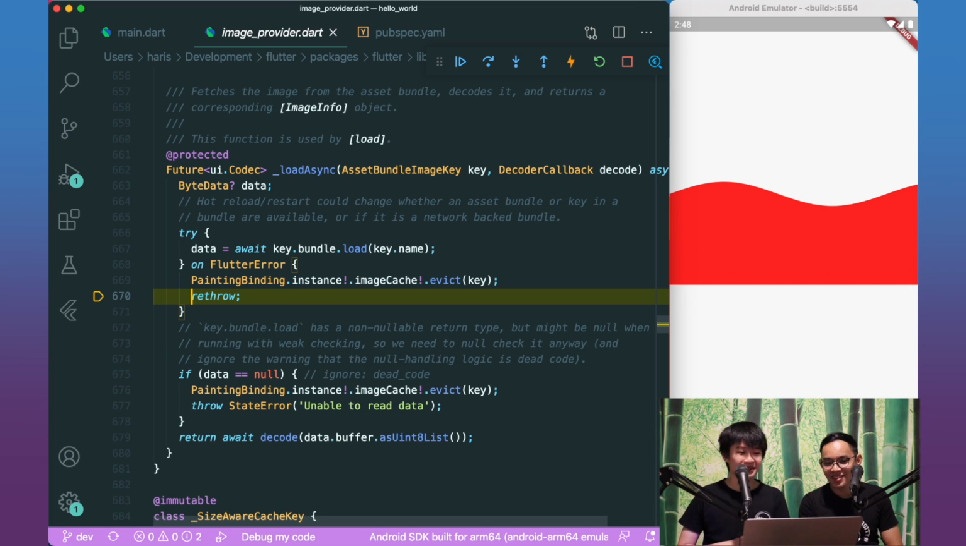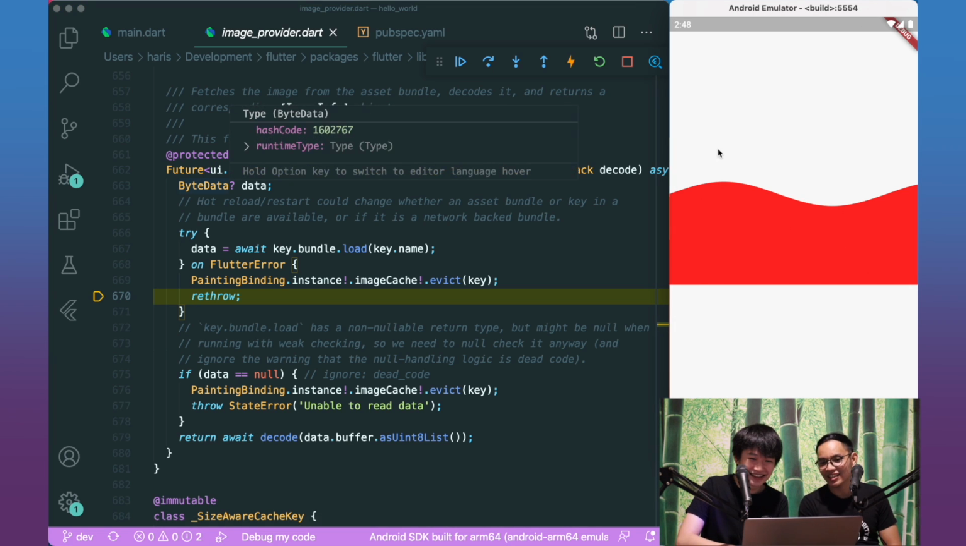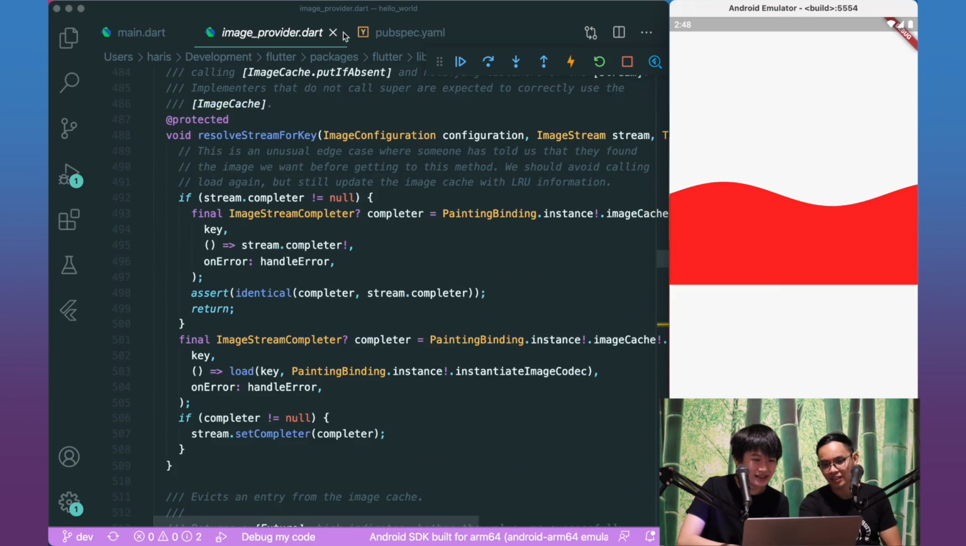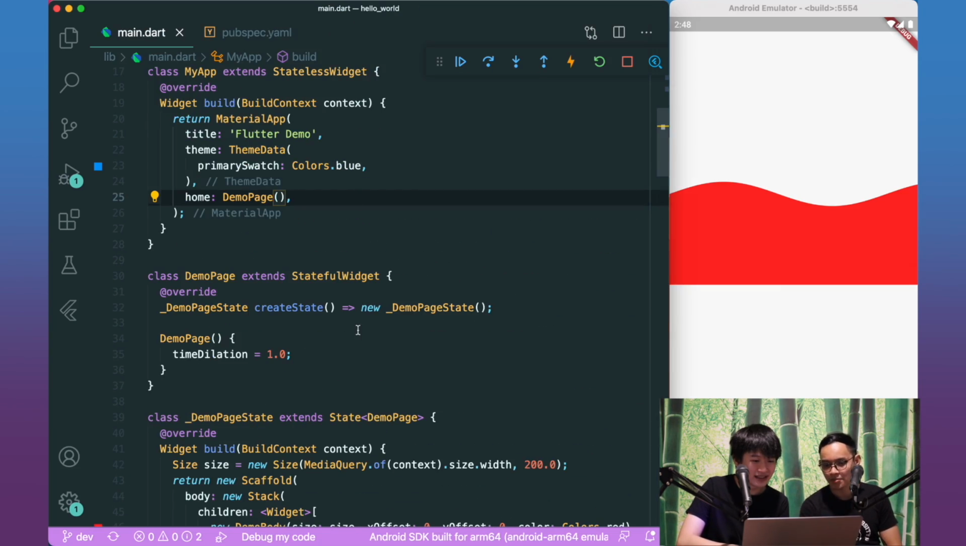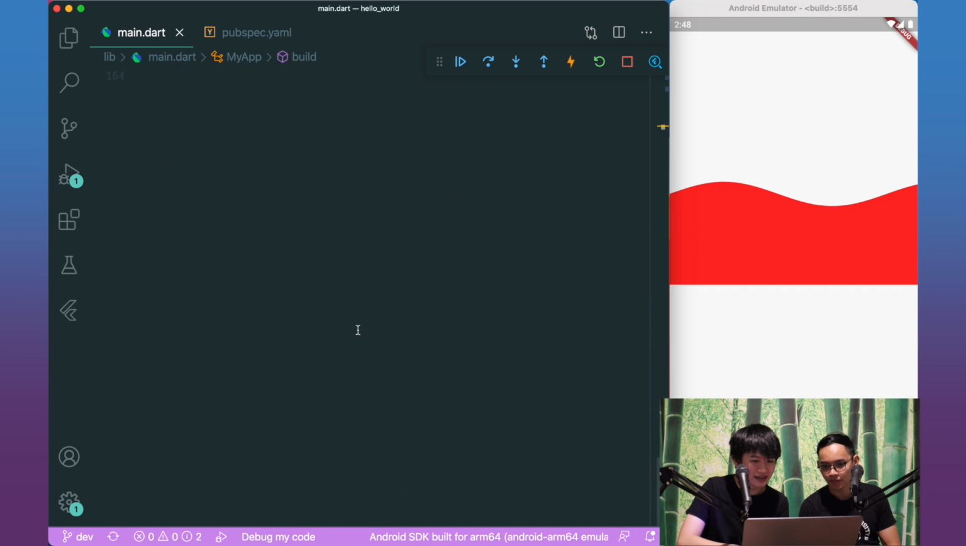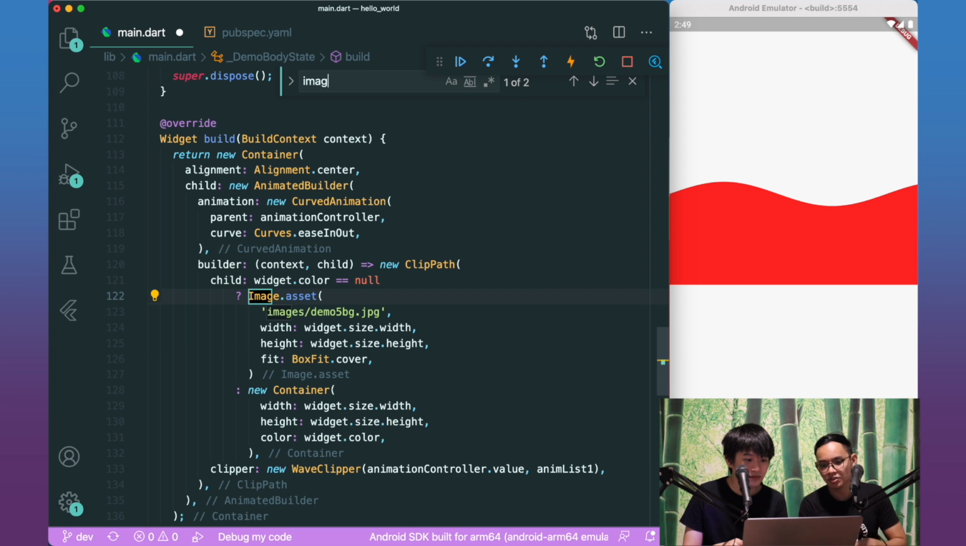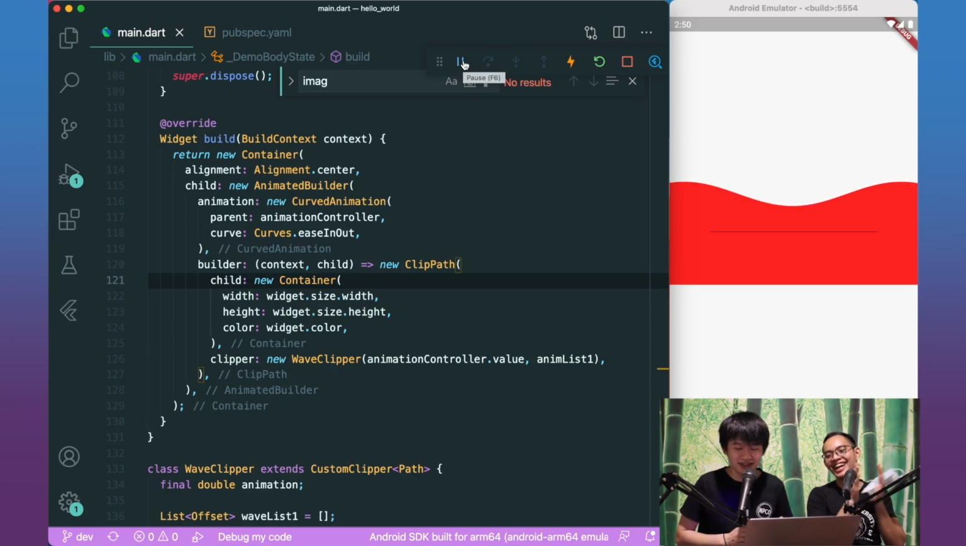We found something, but I think there's this image provider thing. So let's close this. I think we have an image widget that we render from. Then command find image. I think we have an image asset. Yeah. So we can remove the image asset. Yay! We have created a working wave.